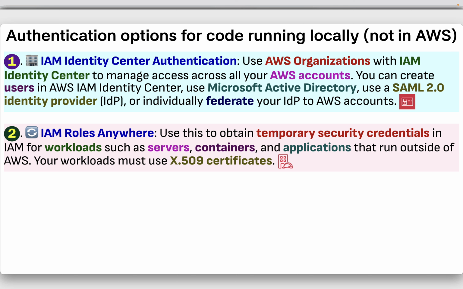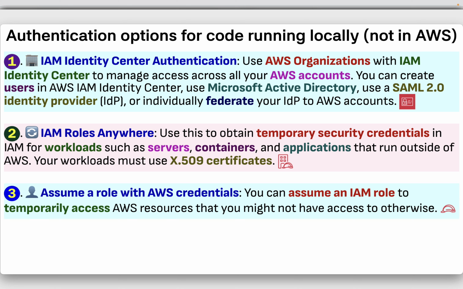Then we have IAM Roles Anywhere. This is another service, another component, another technology. It can be used to obtain temporary security credentials in IAM for workloads such as servers, containers and applications that run outside of your AWS. And your workloads must use an X.509 certificate, so this is certificate based. You have to install or mutually create trust, and then these certificates will be passed around, and then you get access, and this will be temporary access.